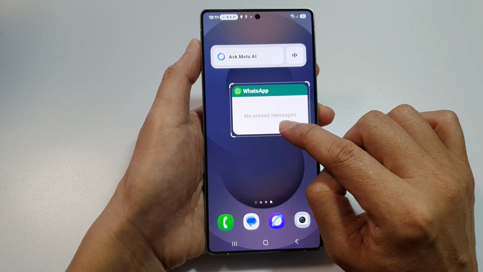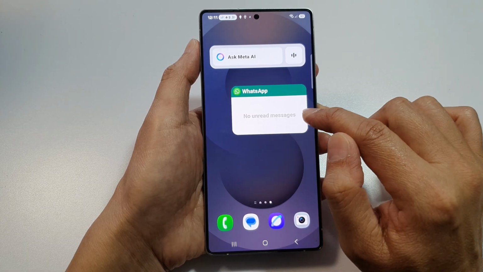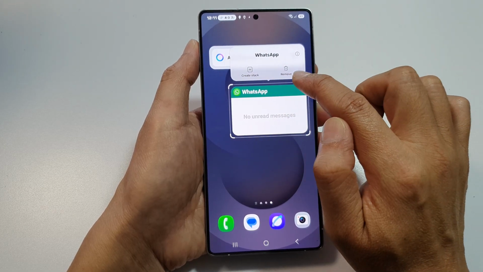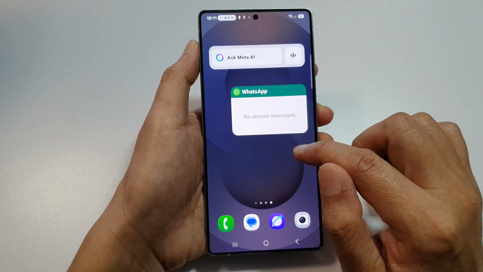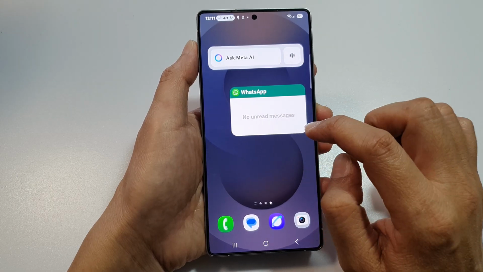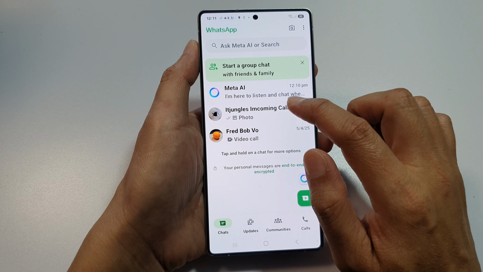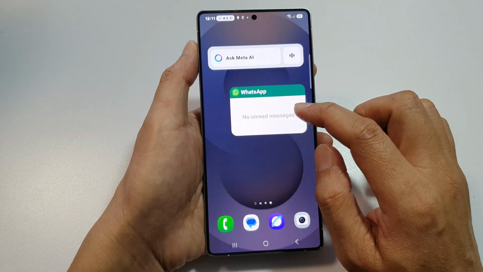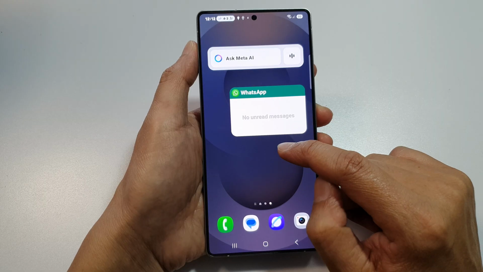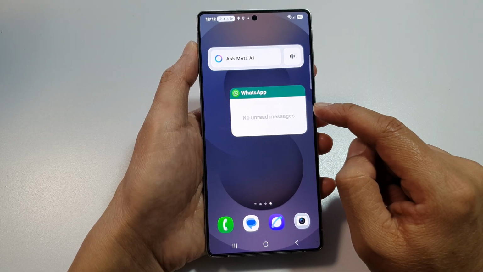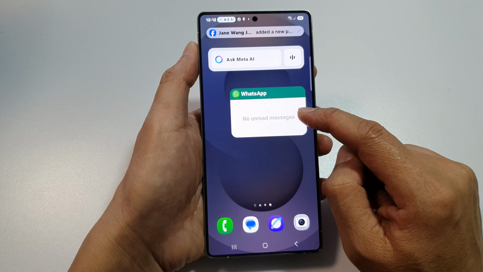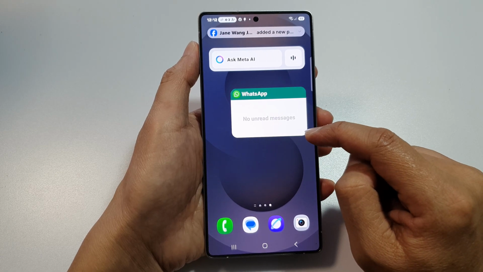And here it shows no unread messages. Touch and hold on the widget will allow you to create a stack or remove it. So here, if you receive a new message, it will show in the list right here. And here, because our messages have been read, it does not show anything. But that is how you can add the WhatsApp list of unread messages onto your home screen.